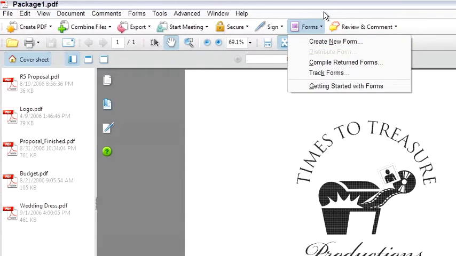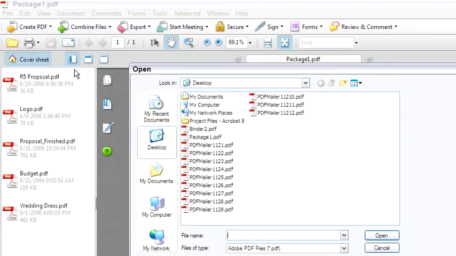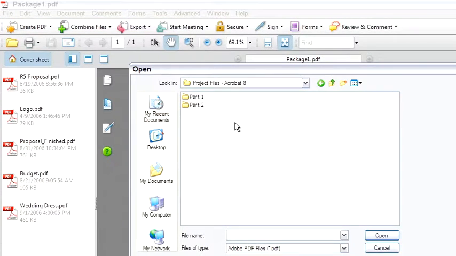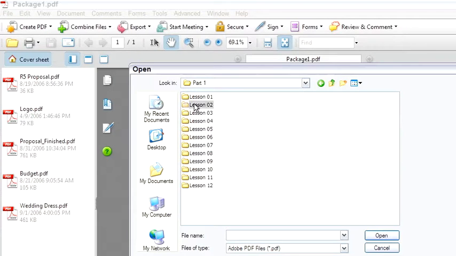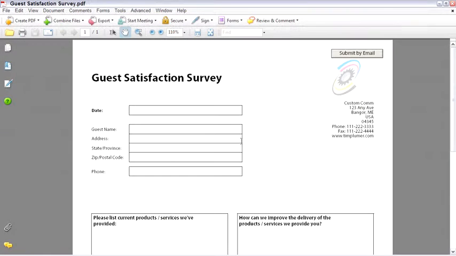So let me go ahead and deselect that. I'm going to open a form that I've provided for you. Choose File, Open. Inside the Project Files, Part 1, Lesson 2, I have a form called Guest Satisfaction Survey. I'll open it. And this is a form that I could either have built using the Adobe Lifecycle Designer technology, in this case, this is what I happen to do here, or I could have created this form in InDesign, opened it on my Macintosh, and added fields to it after the fact.